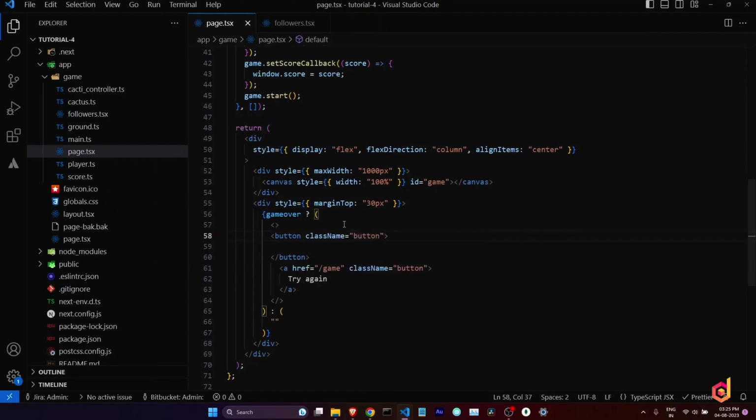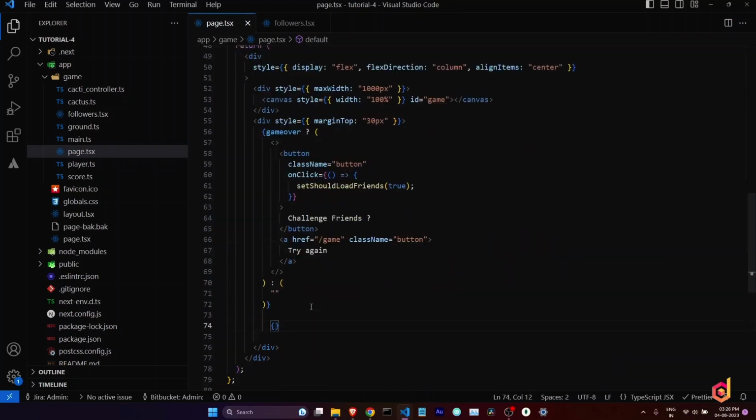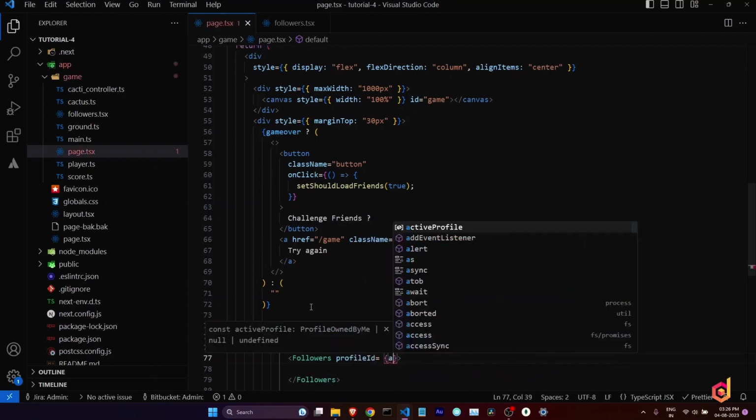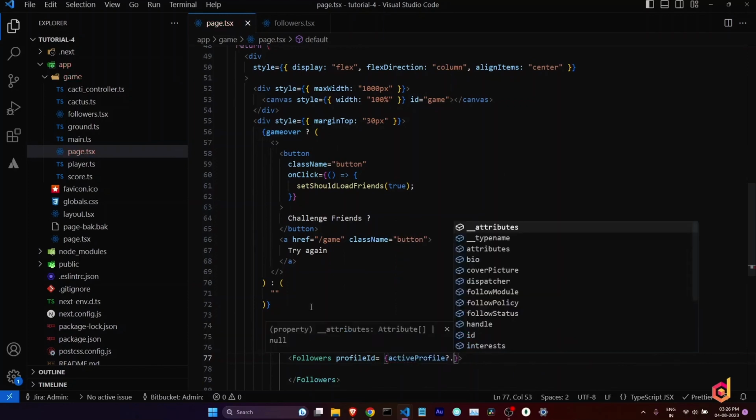And here in the challenge friends button, we have to declare an on-click event that should set should load friends to true once clicked. After that we have to write a logic that if should load friends is set to true and active profile is not loading currently, then we will render the followers component, and in this followers component we will be passing the current user's profile ID, so that the followers component can fetch the followers from its profile ID.